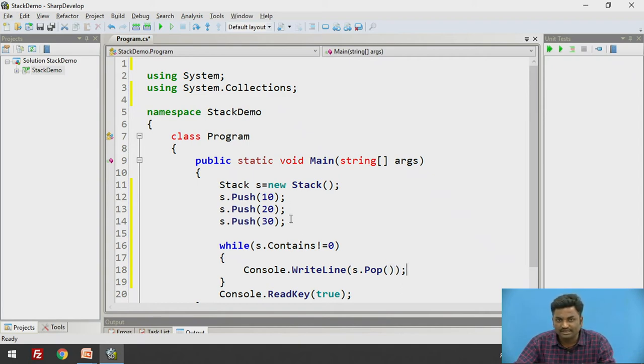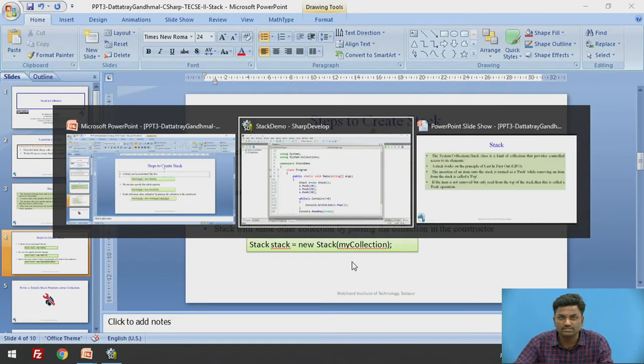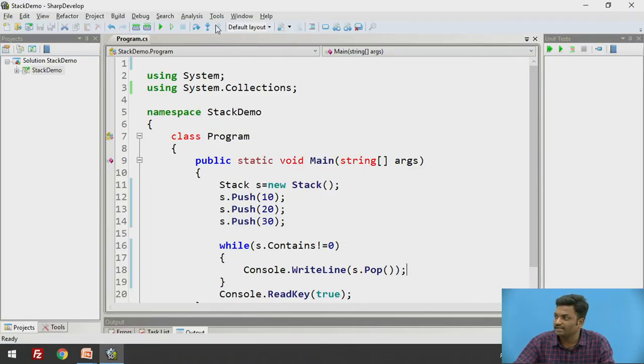I'll explain how this code is going to work. Here I've inserted 3 elements. After that, I'm going to check whether s contains any elements. If it contains any element, it has to pop it. The first element inserted is 10, then 20, 30. So the last element inserted is 30. Pop should work in reverse order, that is last in first out. That means 30 should be retrieved first, after that 20 and then 10. This should be the expected output for this program. Let us execute it.